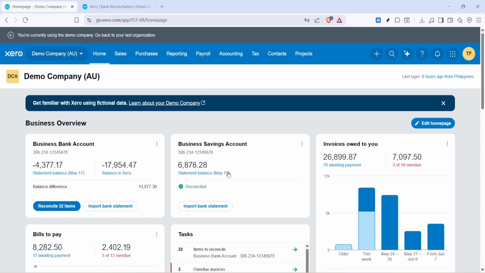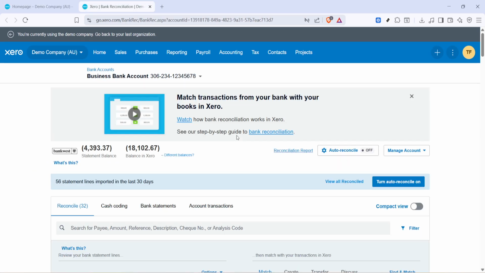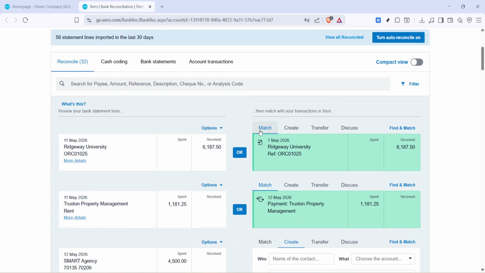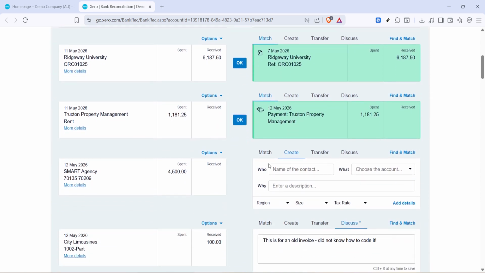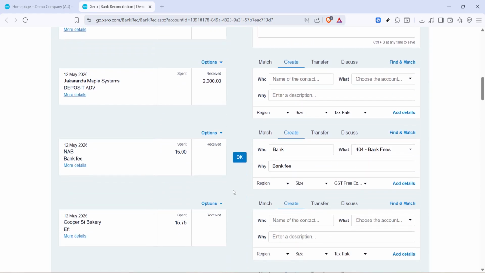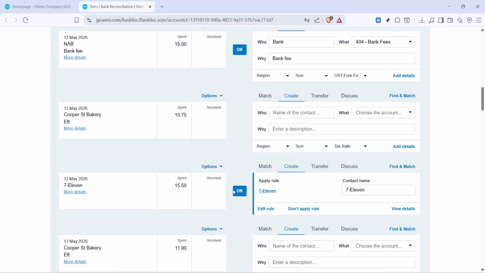Begin on your Xero dashboard and open the bank account you're working with. Click on Reconcile to open the bank reconciliation screen. This is where Xero lists your imported bank statement lines on the left and gives you options to match each one to the correct transaction. Think of this page as the place where you tell Xero what each bank line represents.